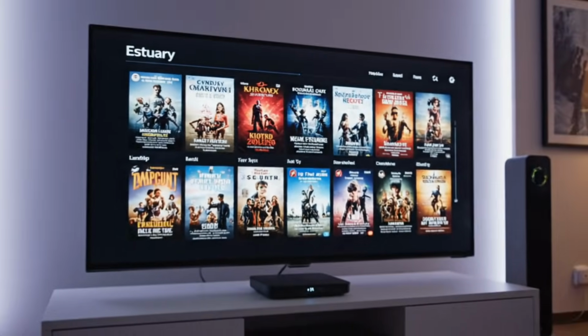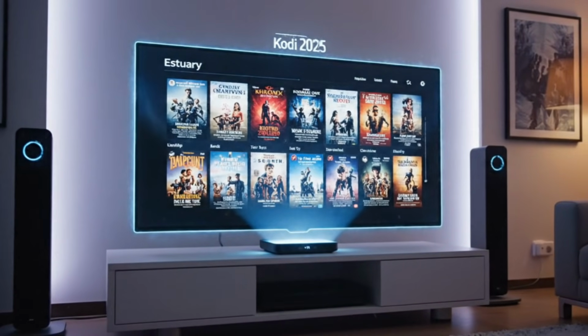You don't need a computer, you don't need to be tech savvy, and the entire process takes less than 5 minutes. However, Kodi isn't in the Amazon App Store. It needs to be sideloaded, and I'll show you how to do that safely.